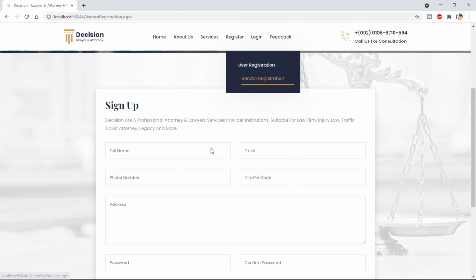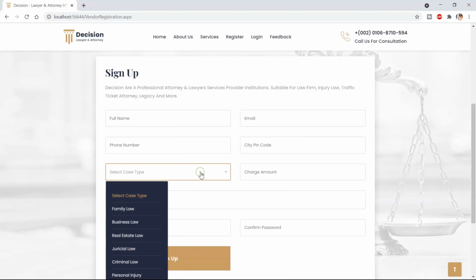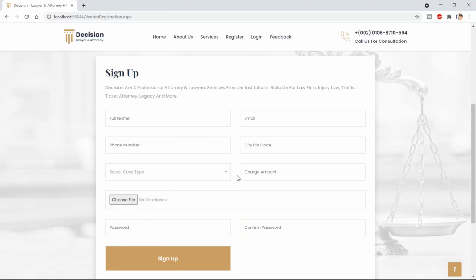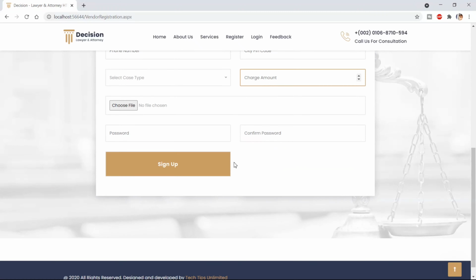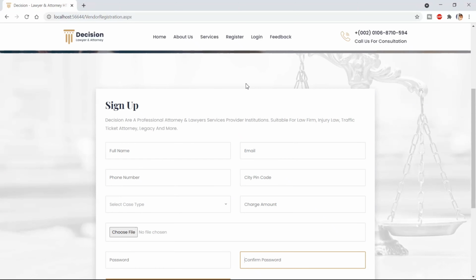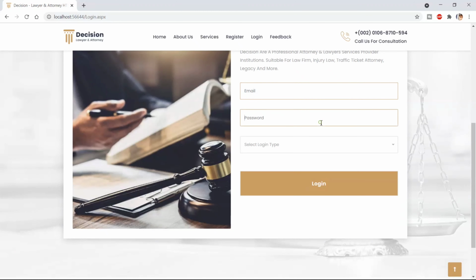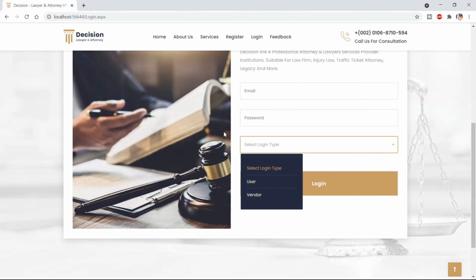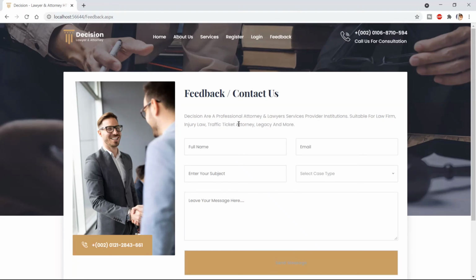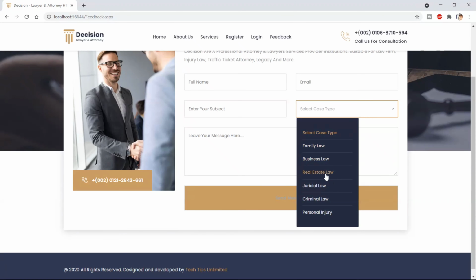And in vendor registration there is full name, email, phone numbers, city, pin code, and the case type. The lawyer or vendor is going to be registered. Then the amount they charge for that, they can upload their profile picture, password, confirm password. Login page: email, password, and the login type. And feedback, in feedback anyone can give the feedback but based on the case type.